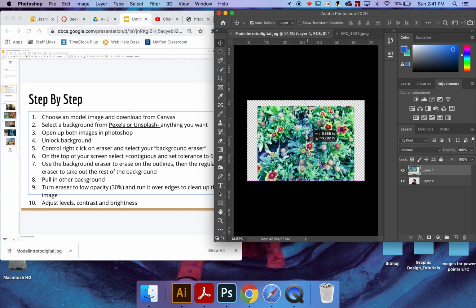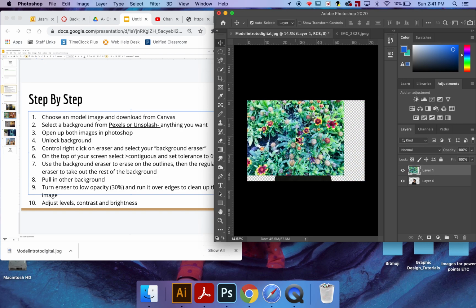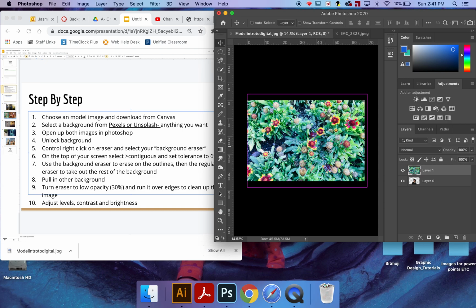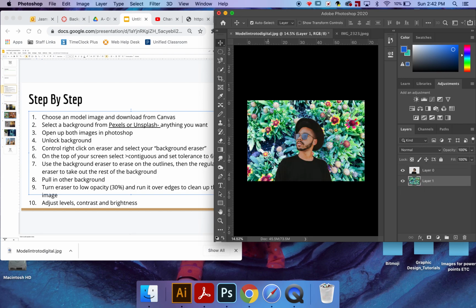So right now my image isn't quite big enough. I need to stretch it out a little bit more. So to change the size of your image, you need to hit Command T. Command T will help you resize and stretch your image. Once you have it the way you want it, you can hit return. And again, if you messed up, you didn't like that, just hit Command T on your keyboard to resize that image. So right now my background is on top of my person, so I'm going to grab that layer and I'm going to pull it down. That way my person is on top.